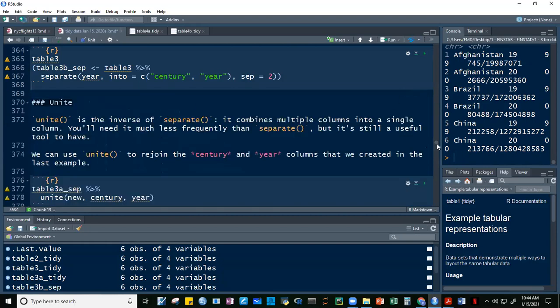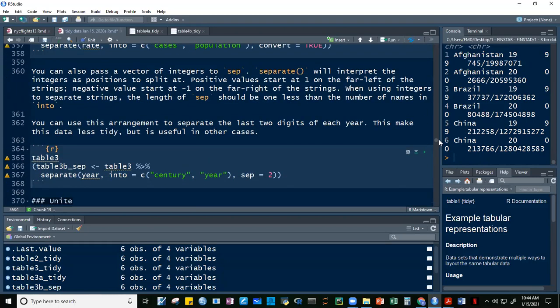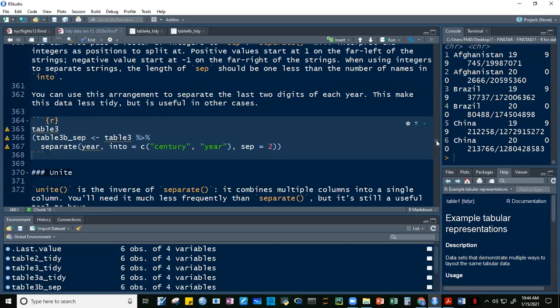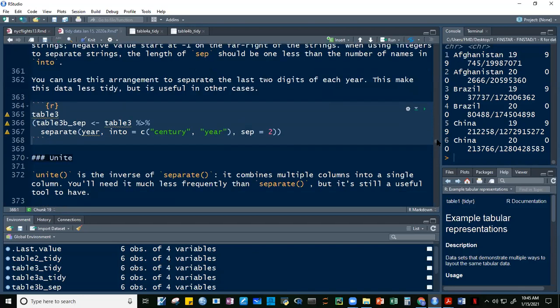Okay, so si separate, maraming pwedeng gawin, ano? Okay, kanina sineparate niya yung isang variable na combination ng may non-numeric yung slash. So in-split niya yan. Pwede rin niya i-split yung number, no? Tulad nito, yung year in-split natin.